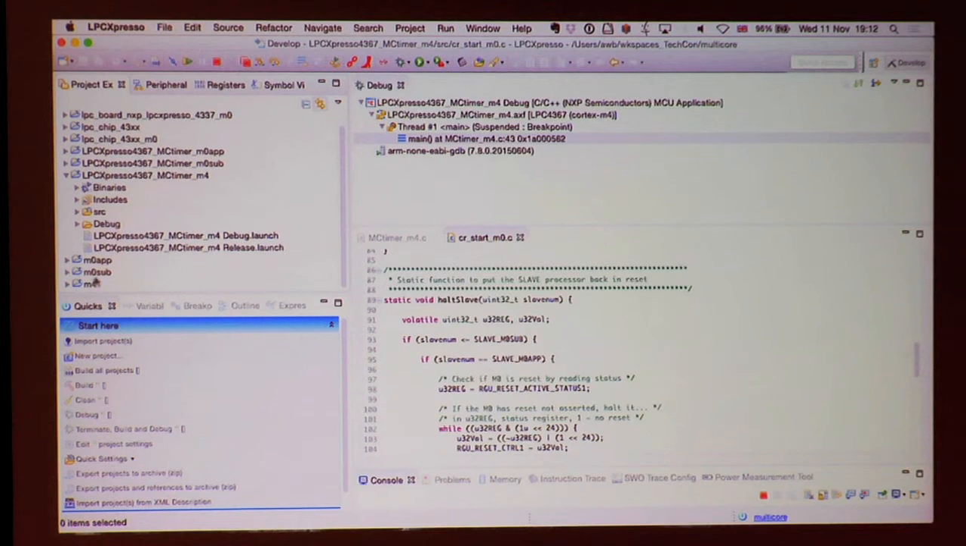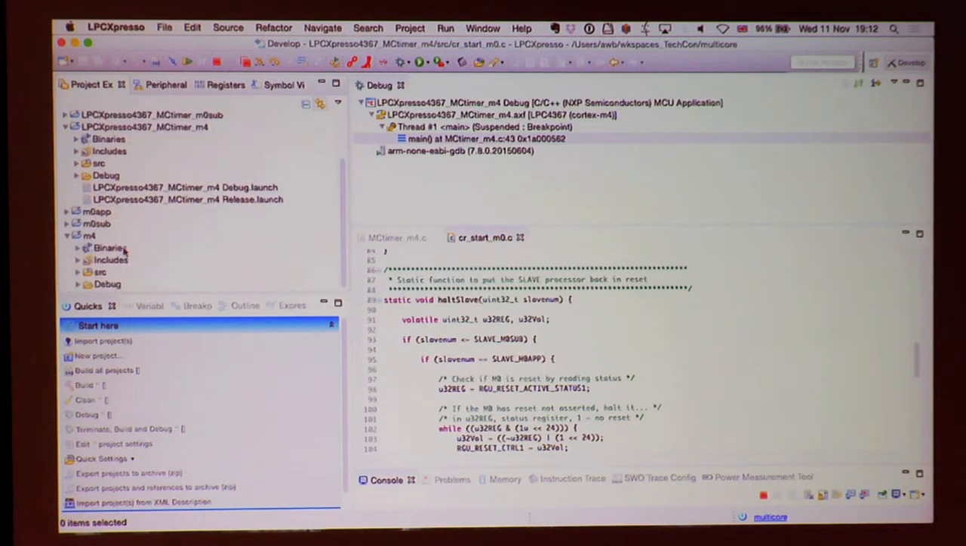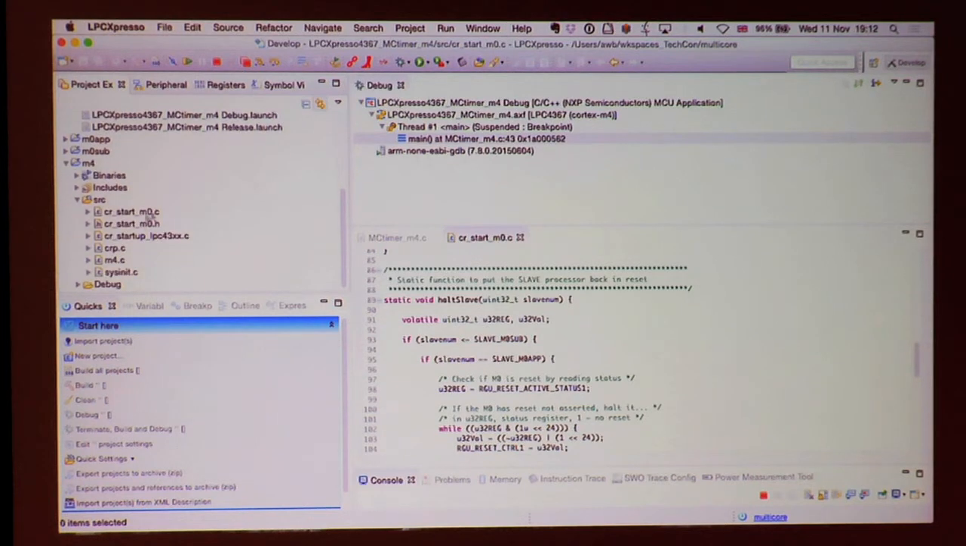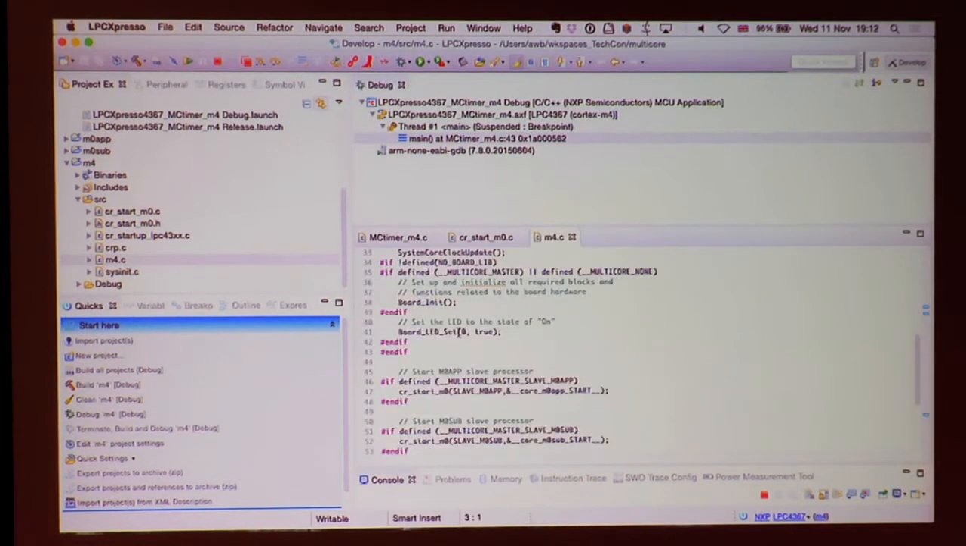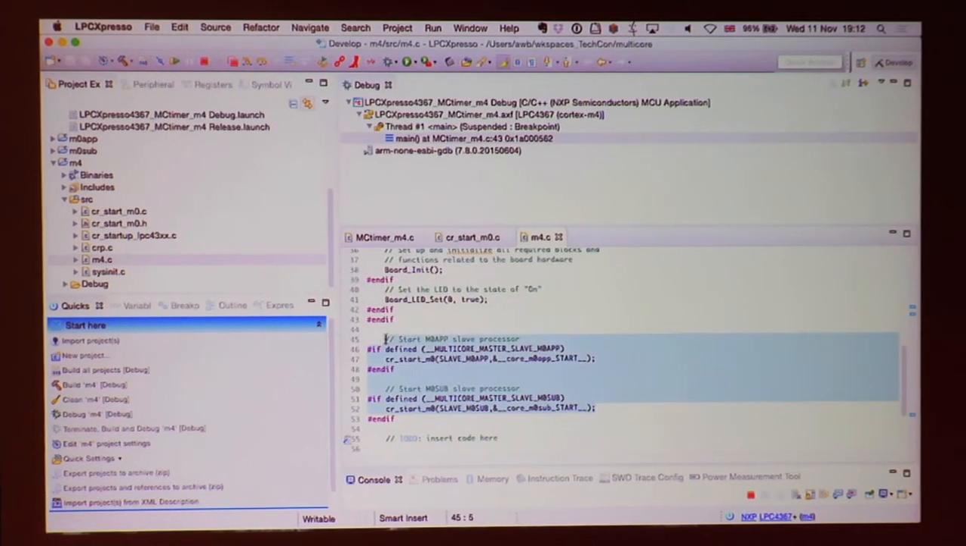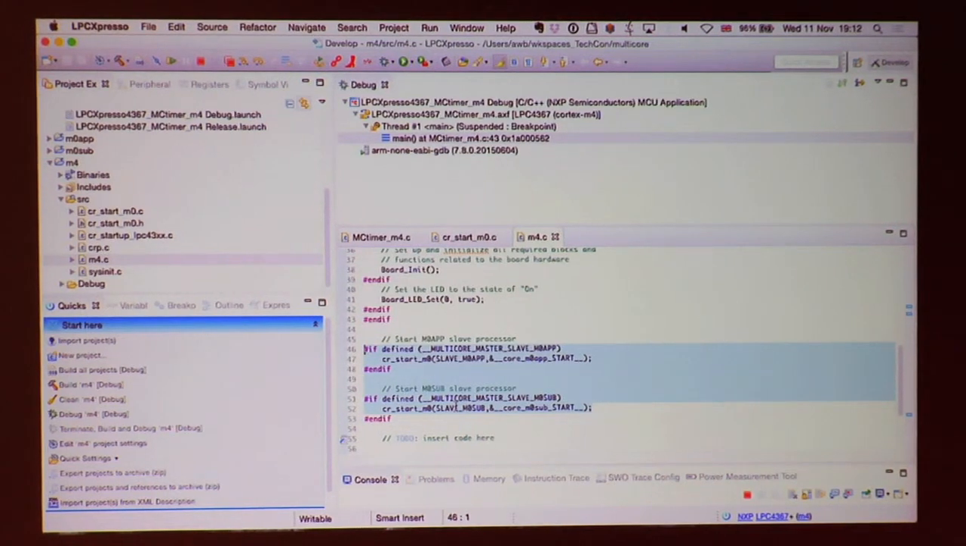So if I just open up the M4, this is the project we created 2 minutes ago. You can see the same files created in there. And if I open up the M4.c, you can see those 2 lines have automatically been put in by the templates that created the project. So everything is there and ready and waiting for us.